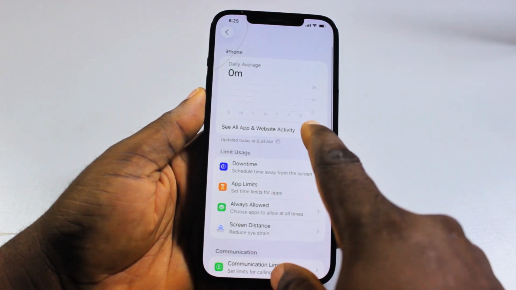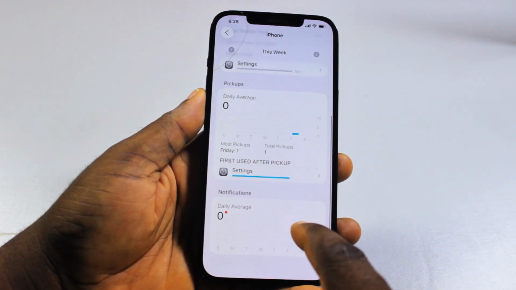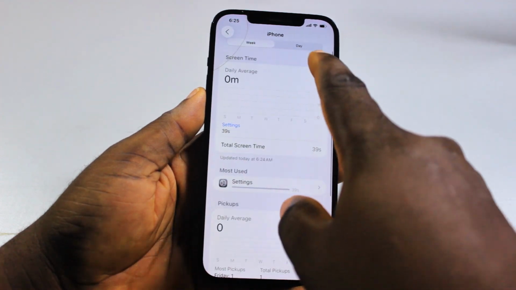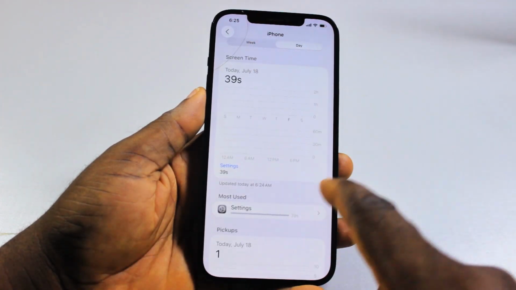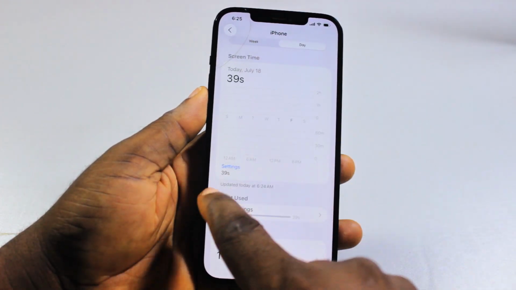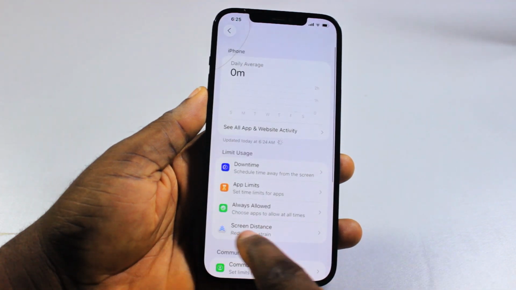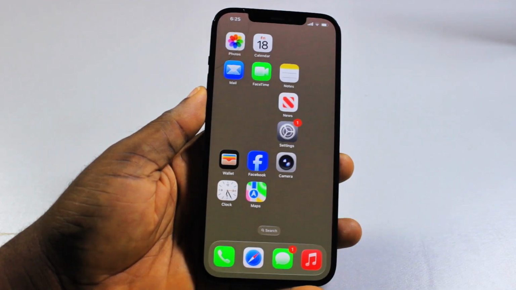Afterward, you can now view your screen time and see which applications you use for the week, for the day, and you'll also be able to sort apps based on category, and then you are good. So that's exactly how to set screen time on iPhone.